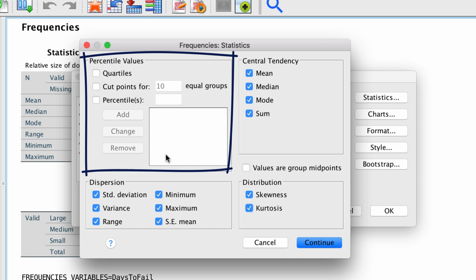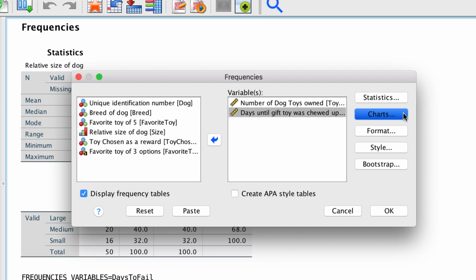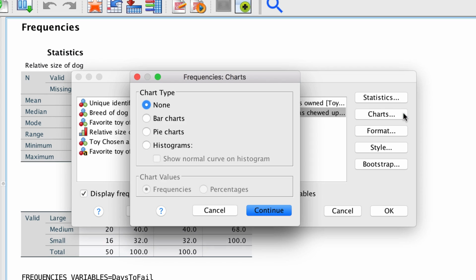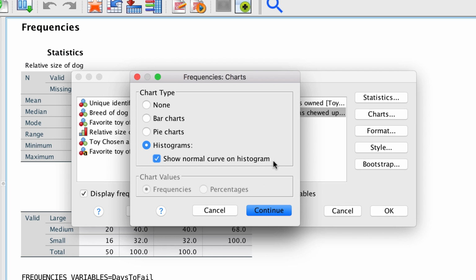If we ask for percentiles, we need some additional settings, but we can also get percentiles by asking for equal cut points equal to 10. Click Continue. That will give us numbers. We can get our pictures by using charts. For categorical data, we used a bar chart, but for scale data, we will use a histogram. Let's also choose Show Normal Curve on Histogram. Notice that the chart values are now gray because we will not need them. Click Continue.